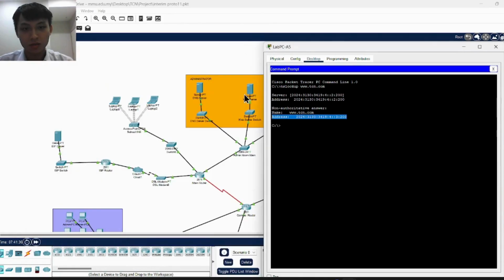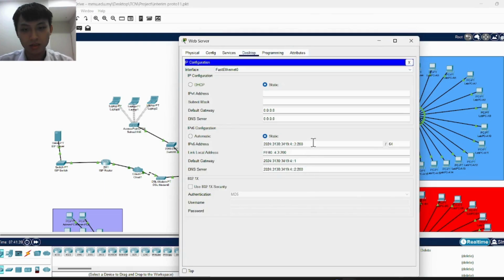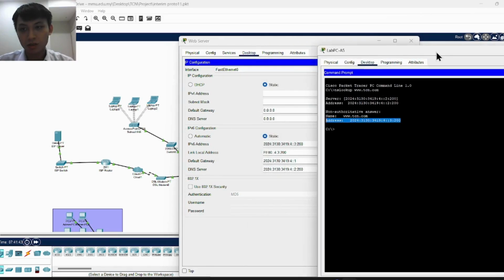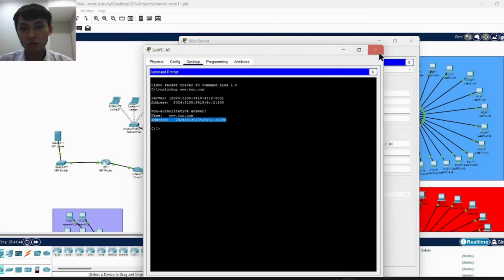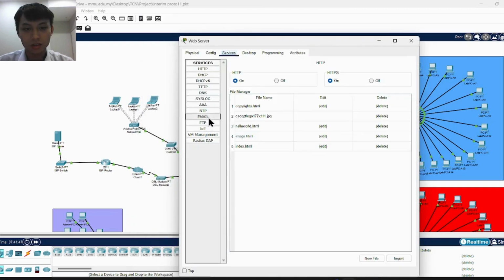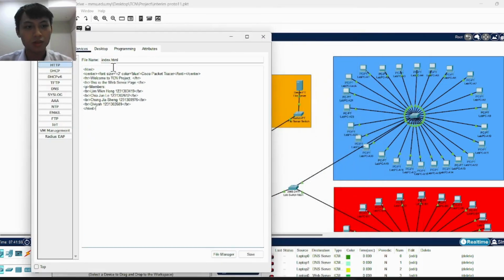We can do a test. So how do we know it will go to this server? We go to the web server's Services, and then to HTTP. We can see this page. We click edit on the index page. This is the content that we typed in the web server.